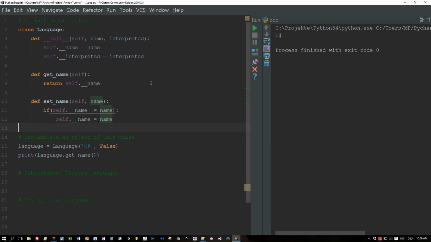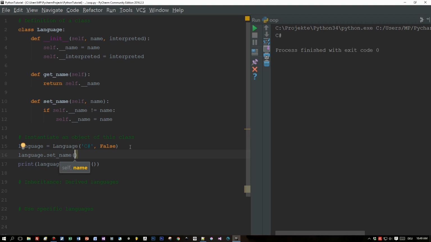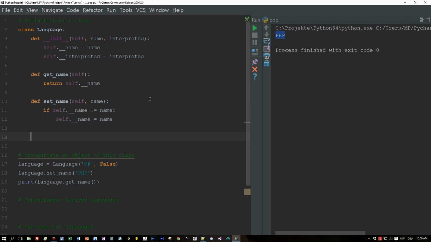So when using public member variables, then everybody has access to it. But when defining methods like this for it, you have more control over your member variables. Okay, that's nice. That's our first class, our first object we created. We can set the name, get the name, print it out. Great. But now let's comment out the setter, the set method for the name, because usually a programming language has a name one time and you don't change it. So let's comment this out.